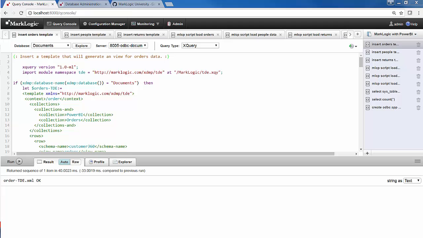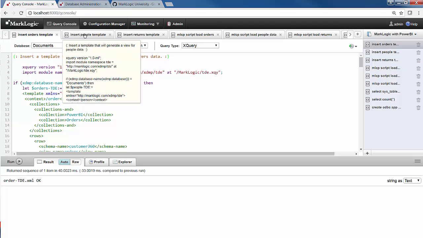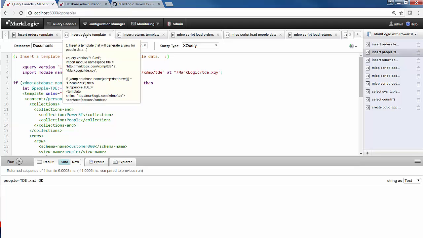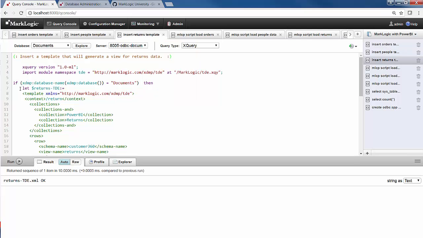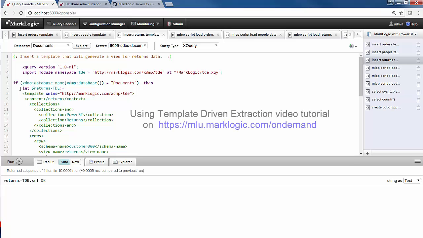If the TDE templates were created successfully, you should have messages that look like this. Order TDE.xml OK. People TDE.xml OK. Returns TDE.xml OK. To learn more about TDE, watch the Using Template-Driven Extraction video tutorial on mlu.marklogic.com/on-demand.